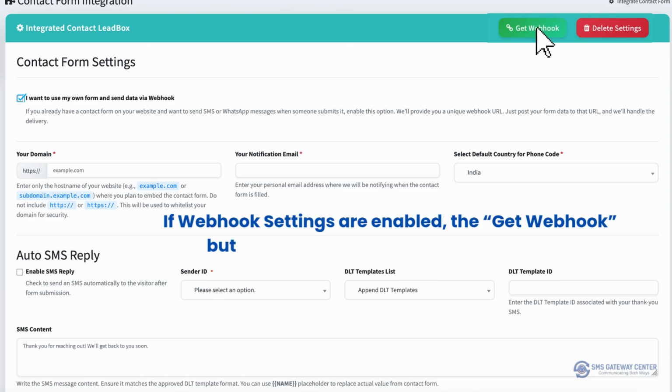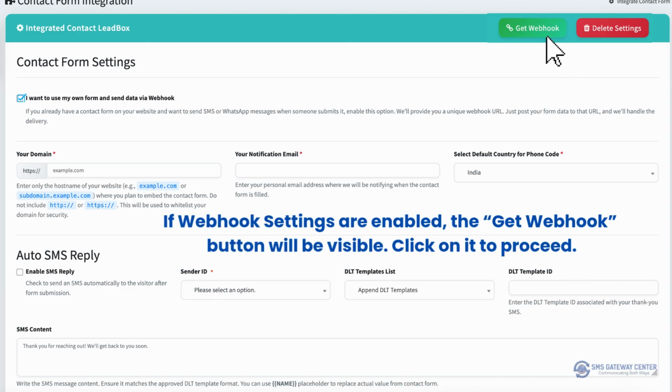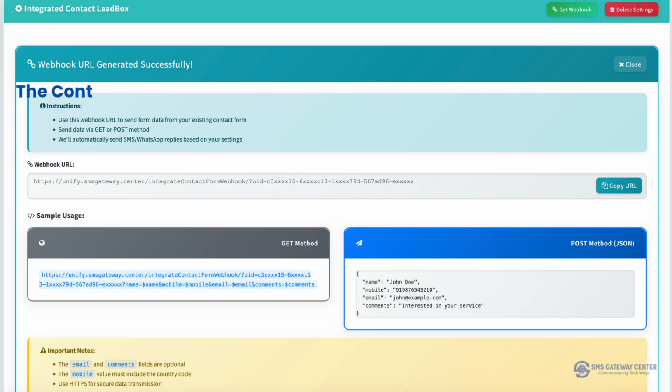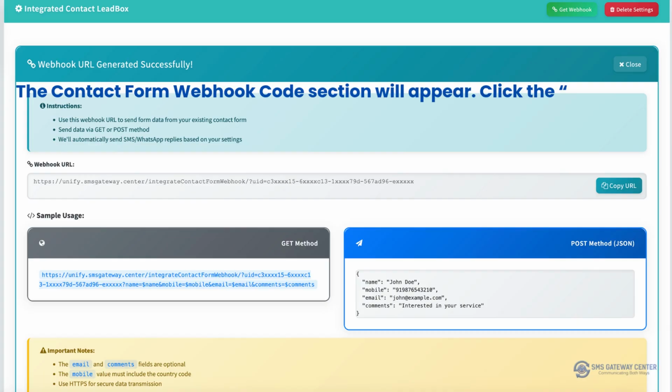Webhook integration. This alternative method is perfect for custom forms and advanced setups. Copy your unique webhook URL. This endpoint will receive form data from your website. Configure your existing form to send data to this webhook URL. You can use any form builder or custom code.